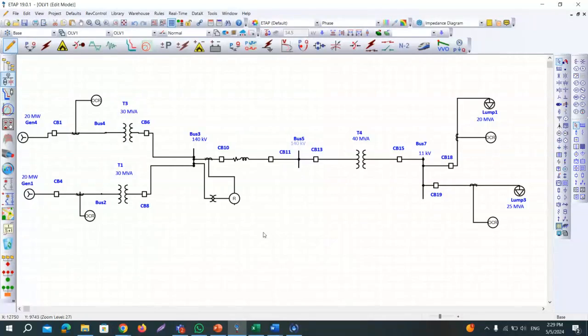This one is the CT connected in series with the transmission line. This is your PT connected in parallel with the bus bar, so here is the CT and here is the PT. The connection is very simple: you just connect a CT and PT and connect them with the relay. Now let me show you the setting.